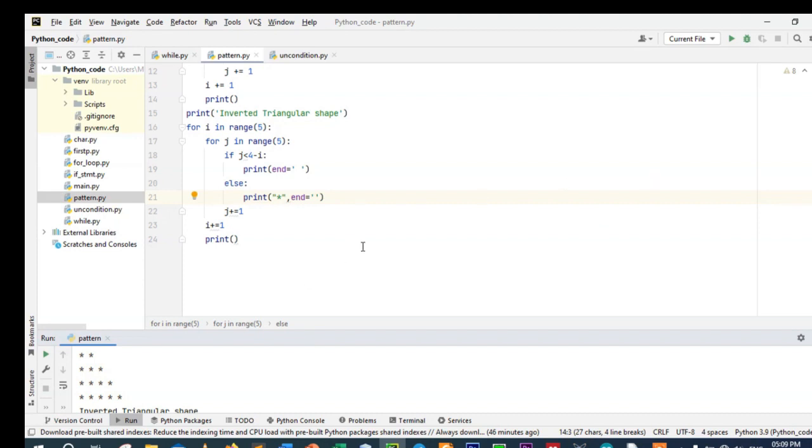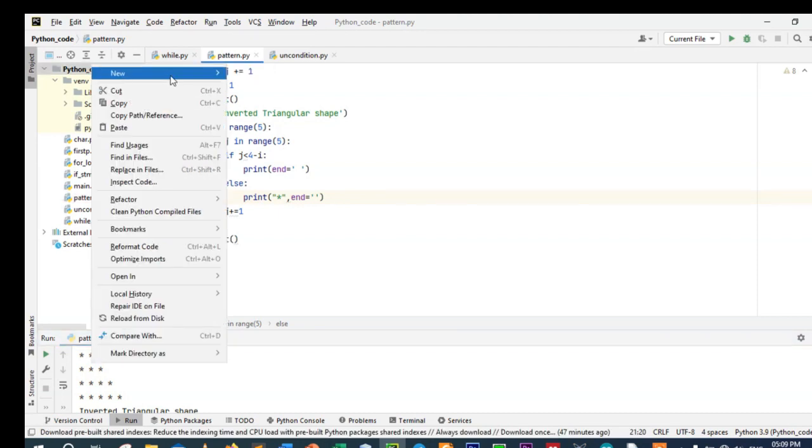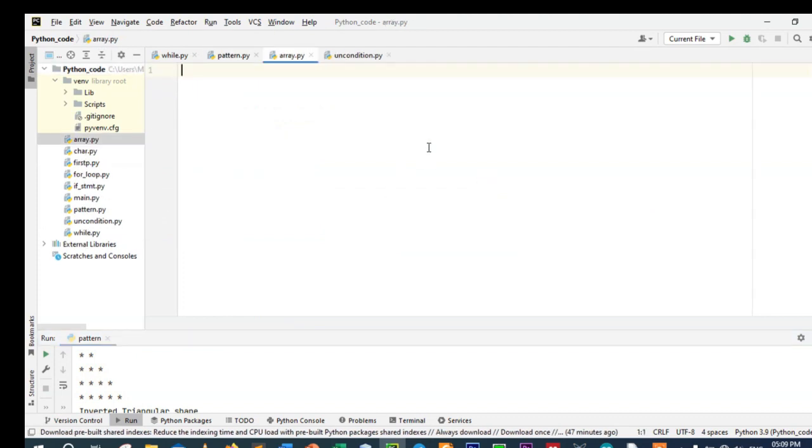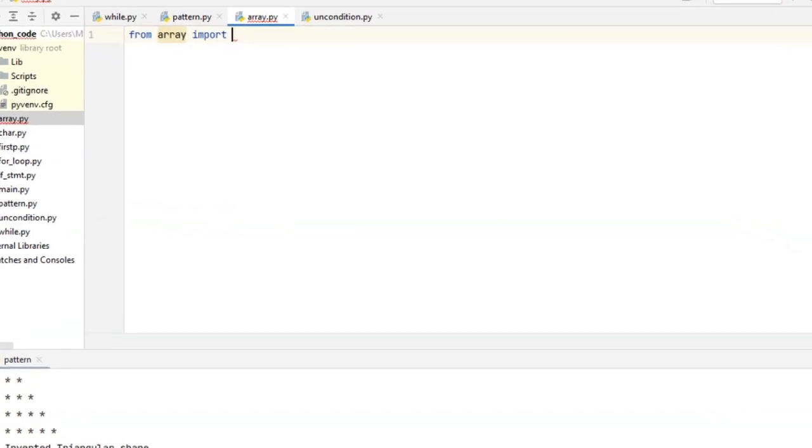Now let me proceed to today's lesson. Let me create an array Python file, array.py. First, we have to import the array library: from array import *. This asterisk sign indicates this code imports all libraries and packages of array.